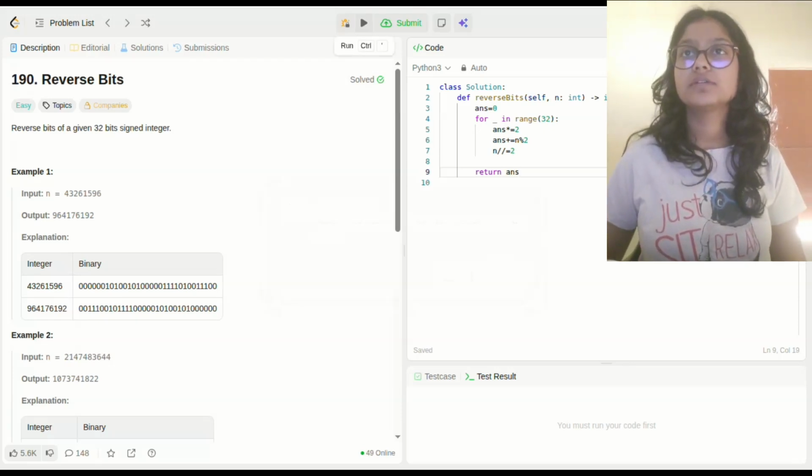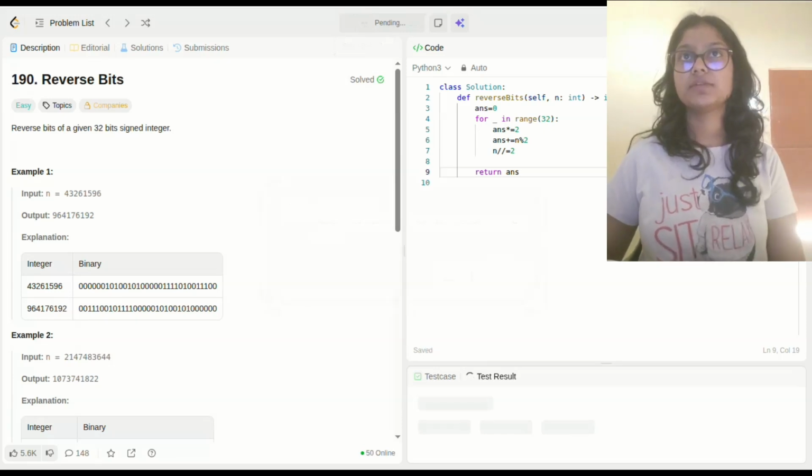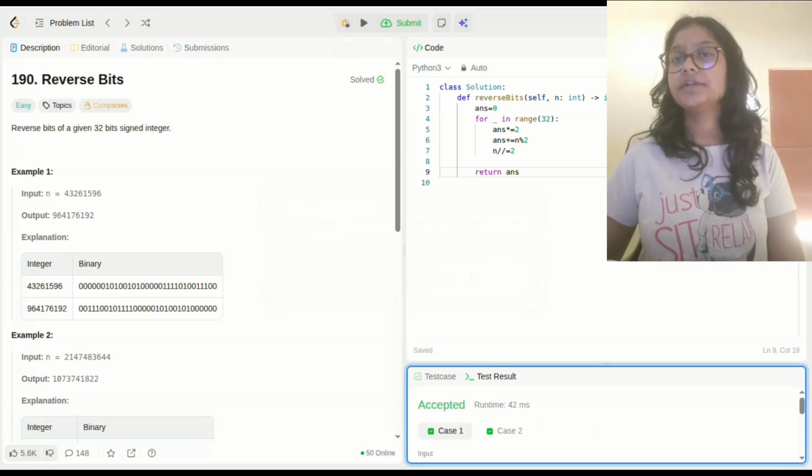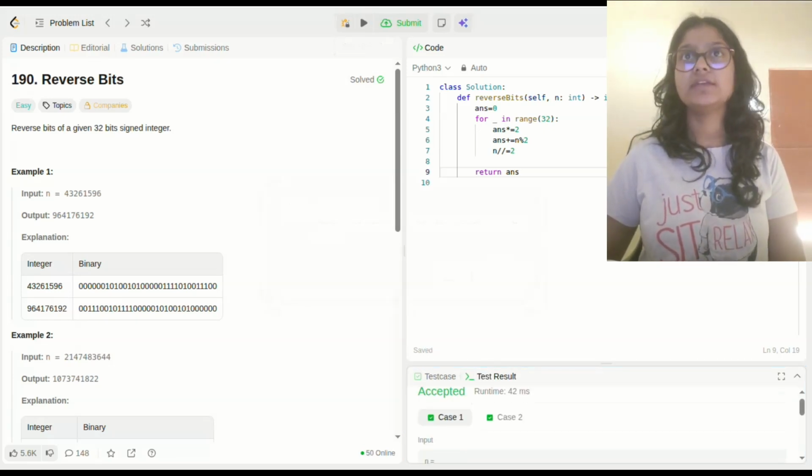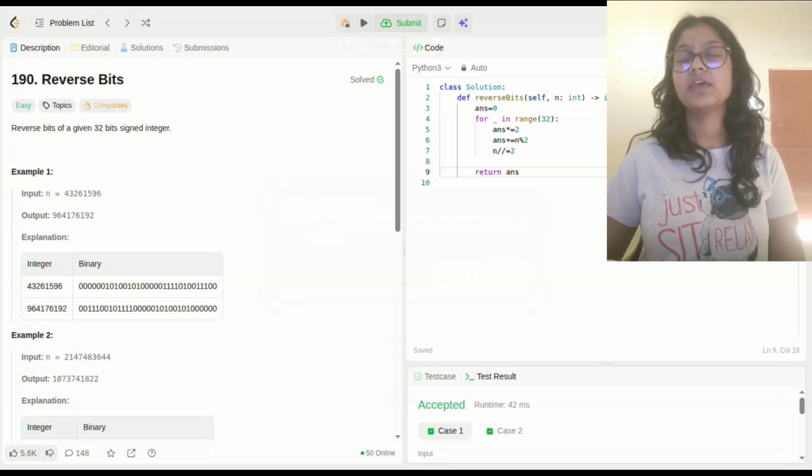So if I submit, okay, all test cases are passed, and if we run it, yeah, if we submit it.